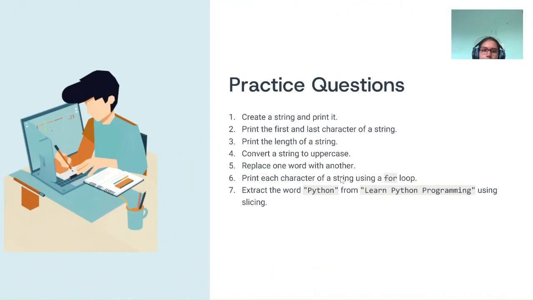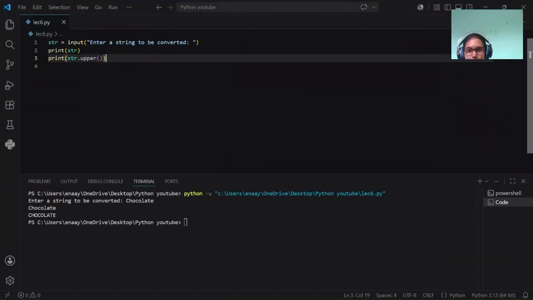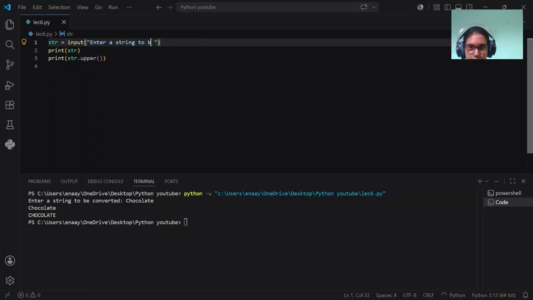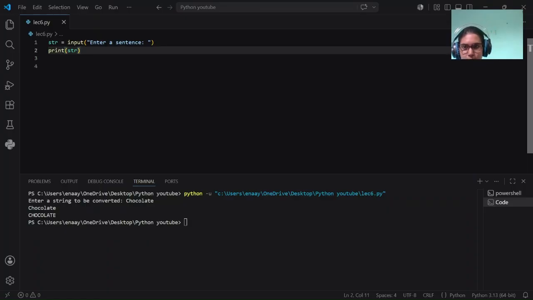Replace one word with another. Do we remember how to do that? Let's leave this be. Or we'll just change this. Enter a sentence. And it's best to print the string once. So, you know what?